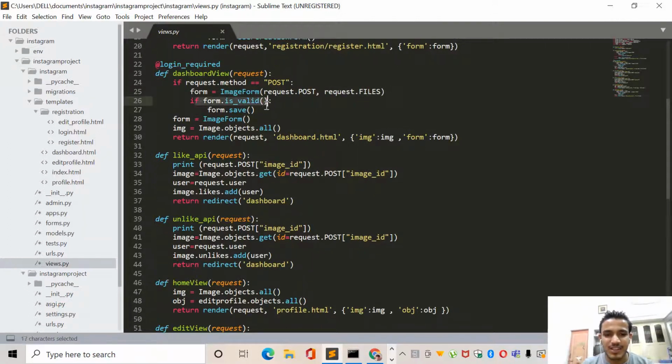Like, if form is valid, form dot save, form equal to image form, and image equal to image dot objects dot all. See, all the images under a class have different objects, like they have different IDs. These IDs are named as objects in Django. So this is the line for this. And then return render request, dashboard.html, image and form. What this image thing is, I'll show you.